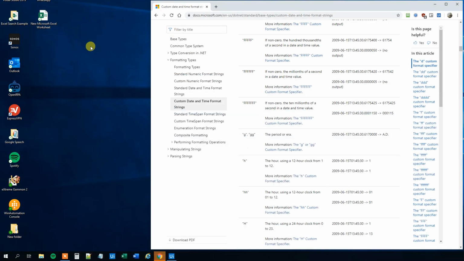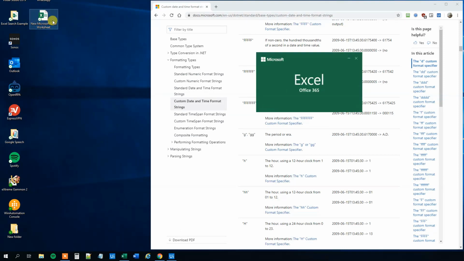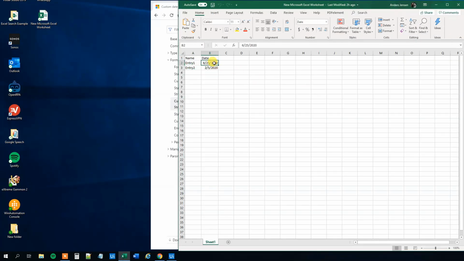We could try to change it here in the Excel sheet. We could just open it and say that this is just 2019. Then now entry 2 is newer.